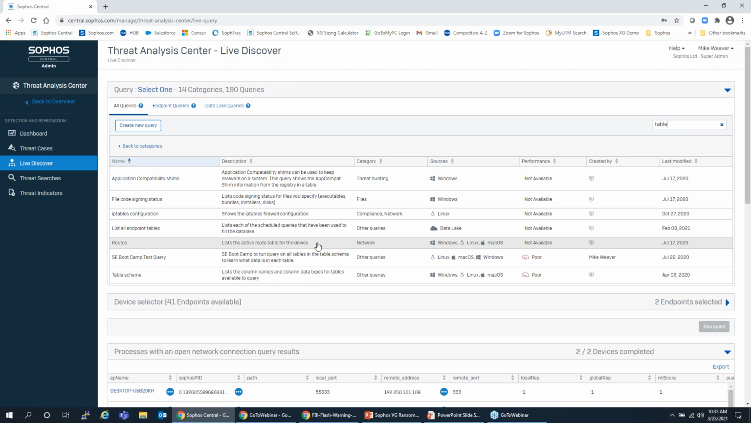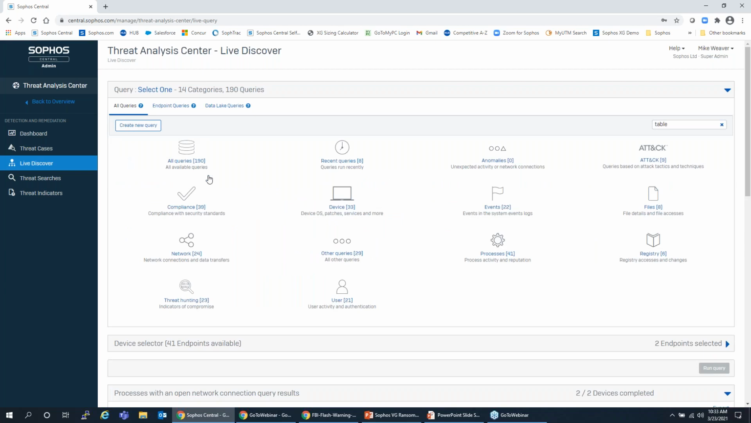So not only can I do the live queries and query that endpoint as it stands at this moment, like we saw with the current processes running on that machine with open network connections, I can do all that through here and search. And with the table schema, I have the ability to create as many queries as you can think of, depending on whatever it is you're looking for. It helps me to really take a deep dive and look inside of my network to see what's going on.